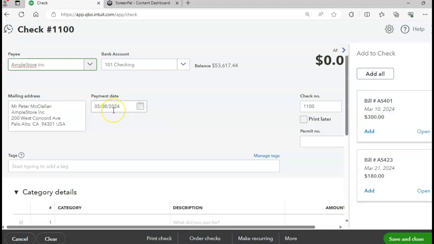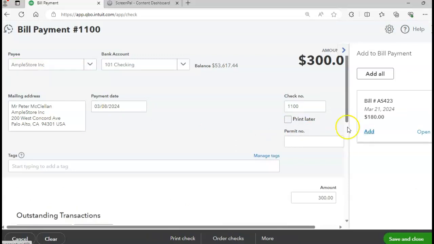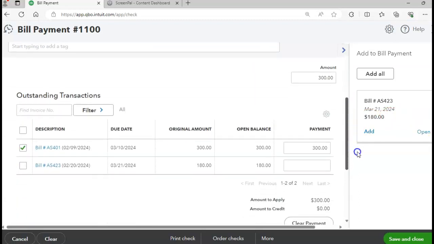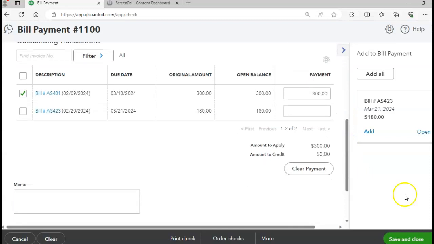Payment date will be March the 8th. Selected bill AS41 for $300. Check number is 1100. You selected the correct bill to pay. We're going to pay one more bill. So click on the Save and New button.